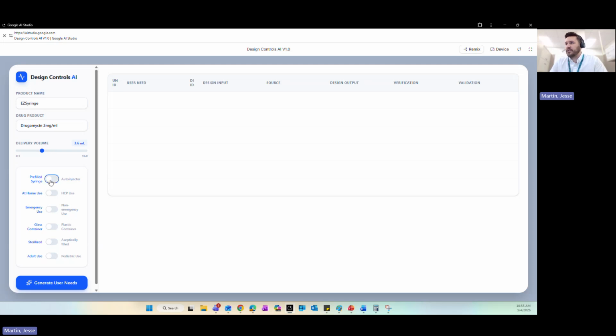Then there's a bunch of toggles down here, which allows you to assess things about like the intended use, at home versus healthcare provider. It's going to be a non-emergency use in a glass container. It will be sterilized for adult use. So now I can click Generate User Needs.